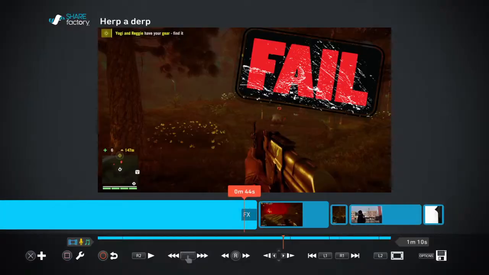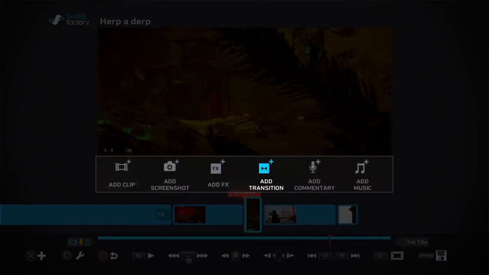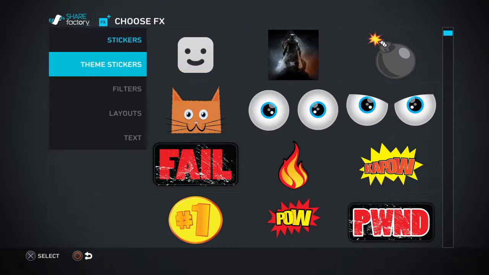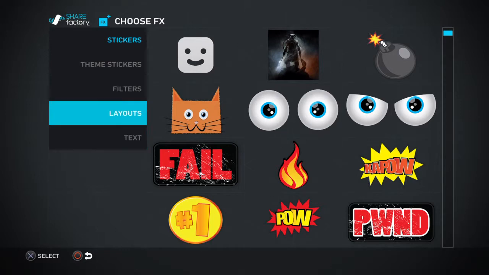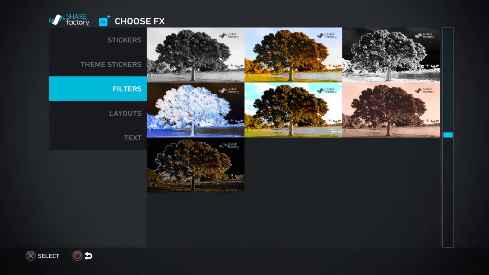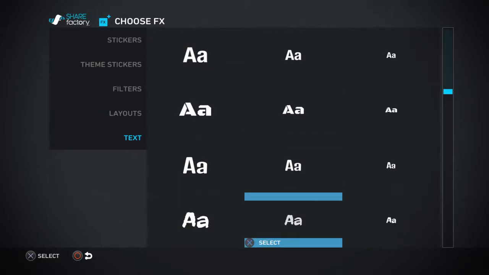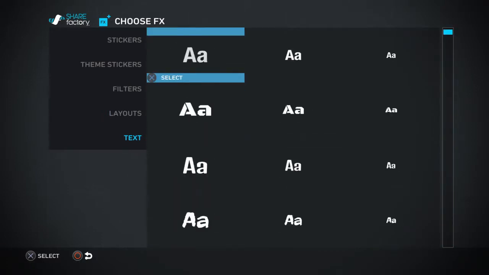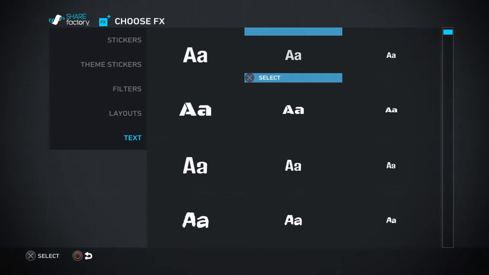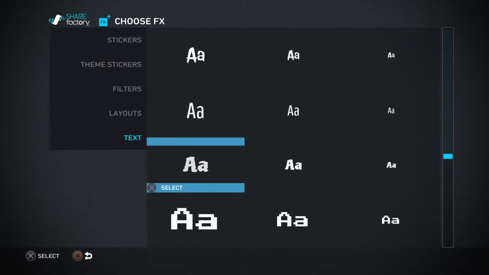Well, I'm gonna show you another FX you can add, theme stickers, which is just the stickers that come with the theme. You have the filters. I don't use the filters at all. I don't use the layout. I like to use text. Text is pretty cool. You have different fonts, but the thing is, you can't rotate these. You can't make them larger or smaller, so you're just gonna have to stick with what you have. That's it.